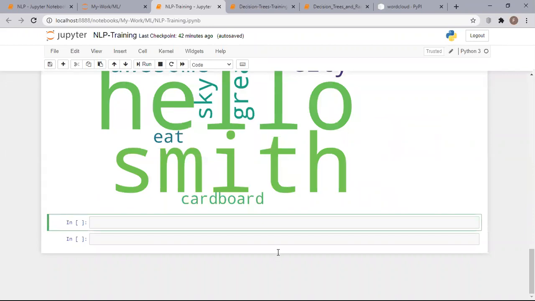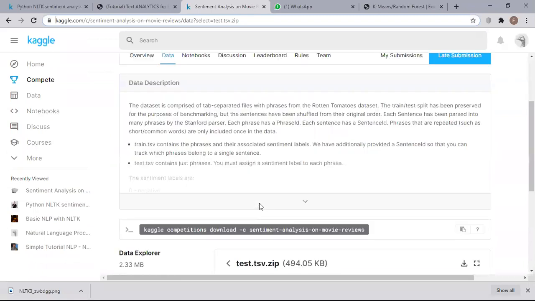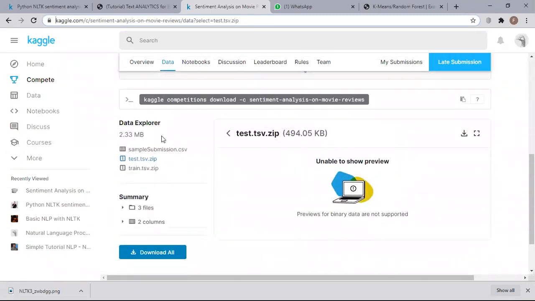So go to that link. I have sent it on the chat. When you get to that link, just scroll down a little. That is where your data is going to be. There's a train.tsv. After you have selected it, just click on download so that you can download it.